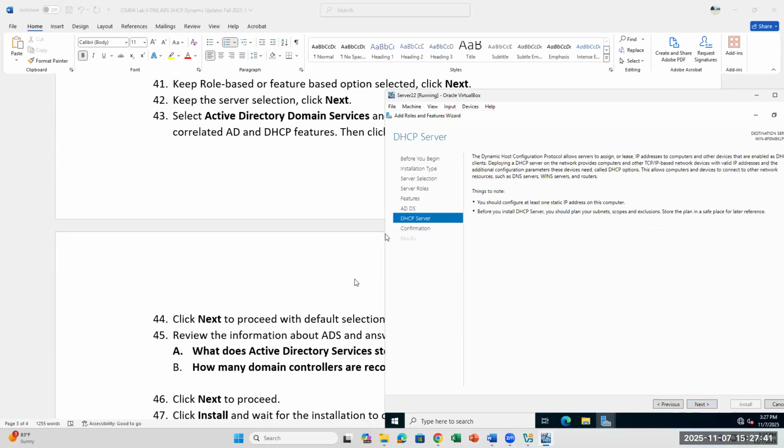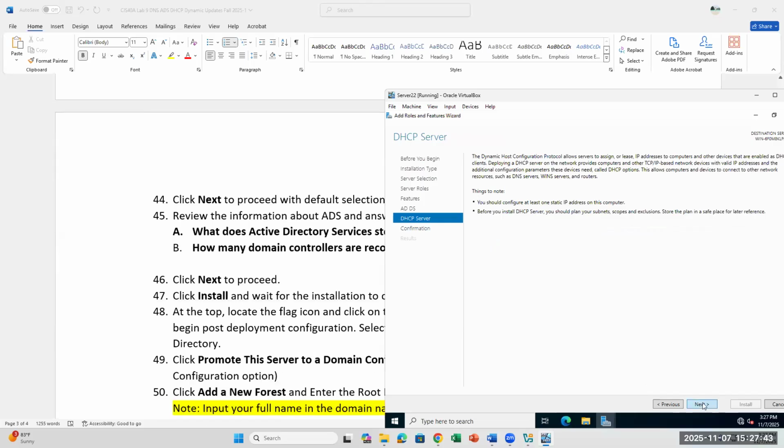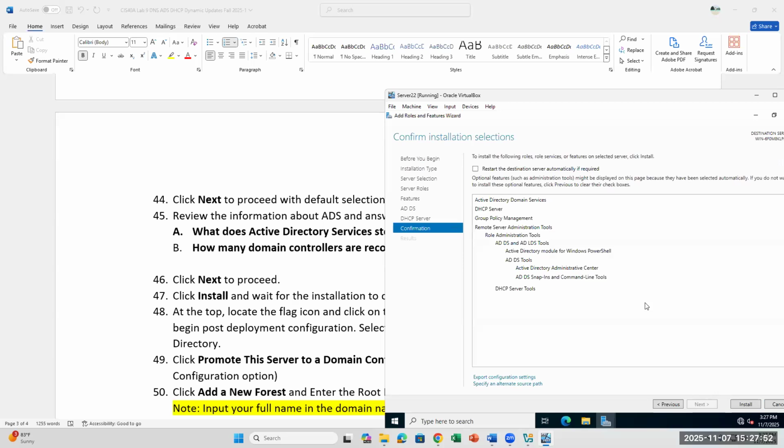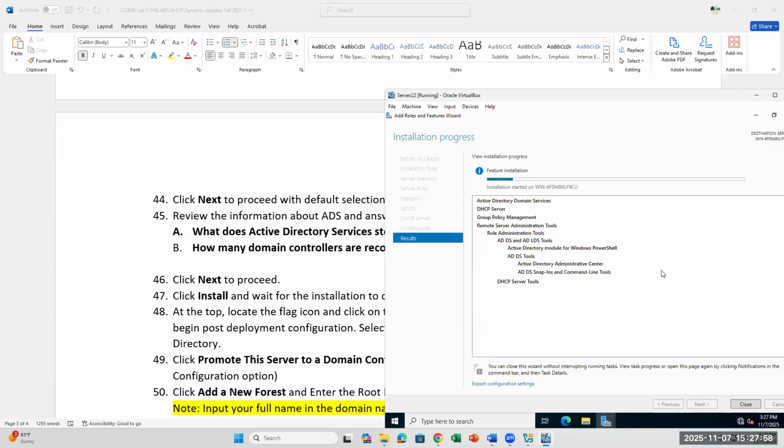And then it talks about the DHCP. We saw this from before. You need one static IP address and you need to create the subnets for your scope. We're going to go next. And then click install for step 47. You're going to wait a few minutes. This is a little bit longer than the DNS one because it's putting 2 roles and the features for those together. So once you get the succeeded message, you can close.